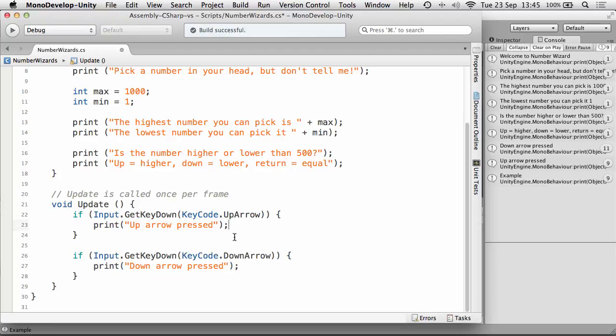All right, so here's a simple challenge for you then. We want to add a third if statement which responds to the enter key and logs the word "hello" to the console. Third if statement responding to the enter key and logs the word "hello". Go ahead and do that now, please.